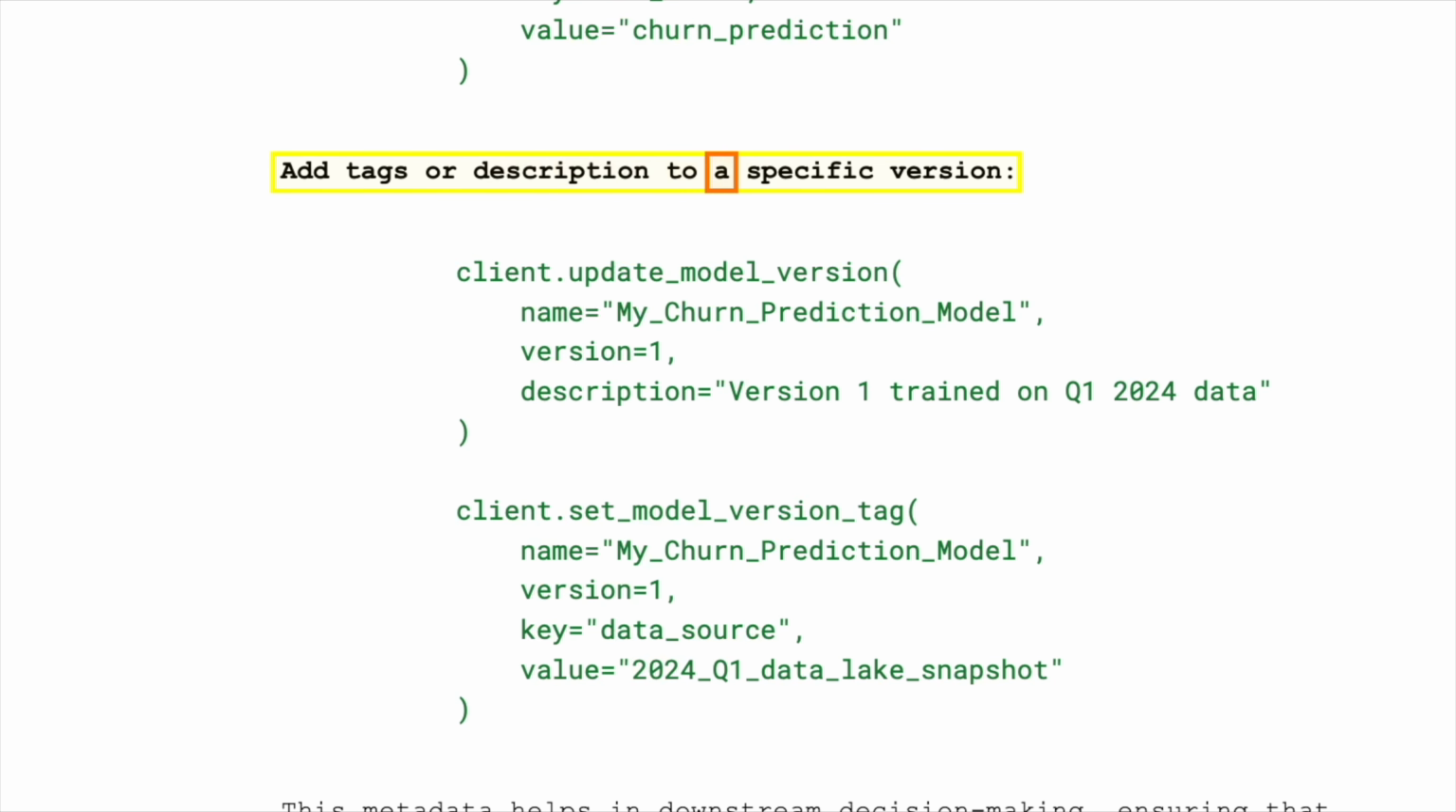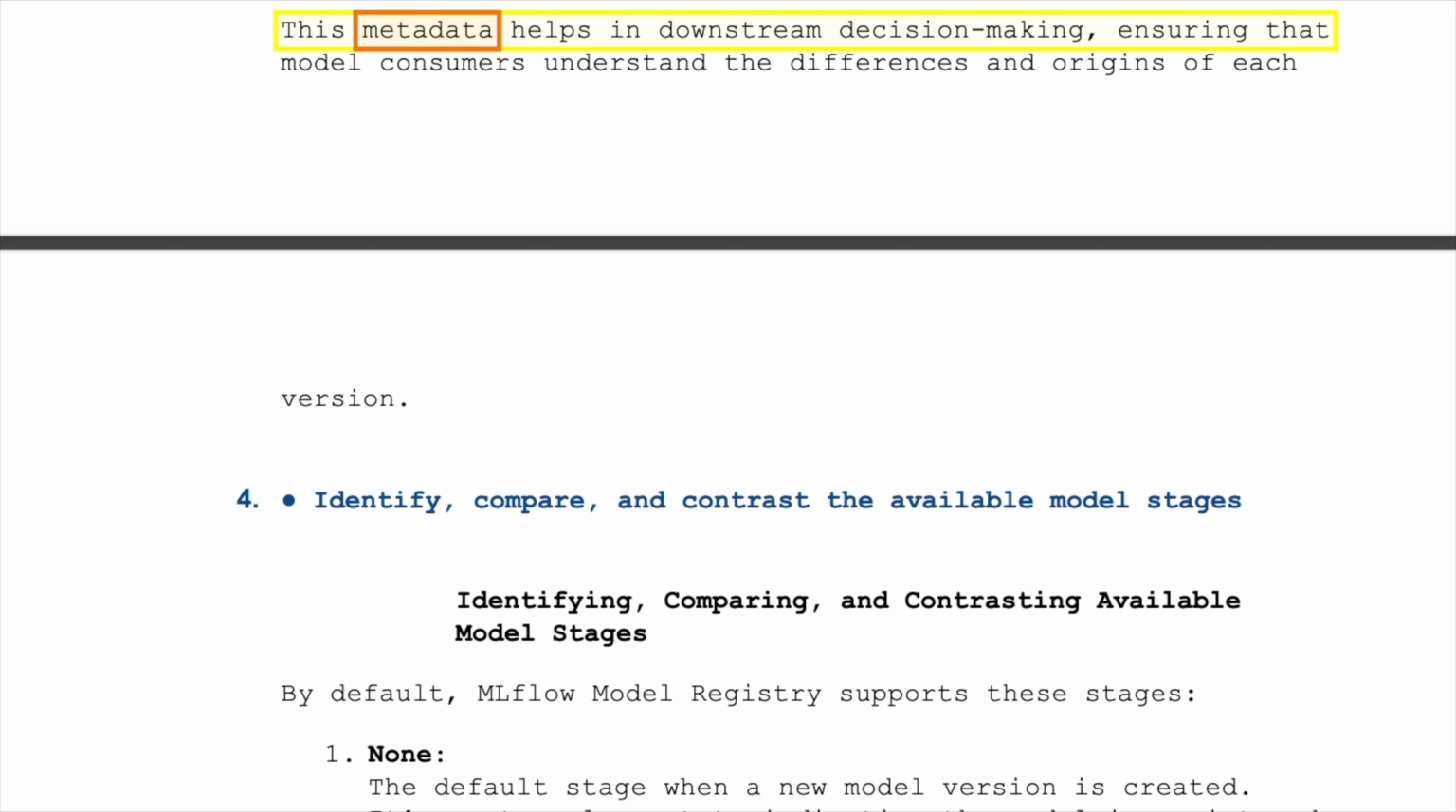# Add tags or description to a specific version. client.update_model_version(name="my_churn_prediction_model", version=1, description="Version 1 trained on Q1 2024 data."). client.set_model_version_tag(name="my_churn_prediction_model", version=1, key="data_source", value="2024_Q1_data_lake_snapshot"). This metadata helps in downstream decision making, ensuring that model consumers understand the differences and origins of each version.